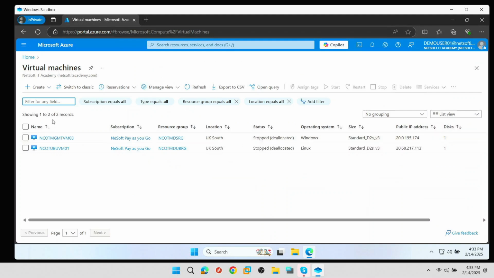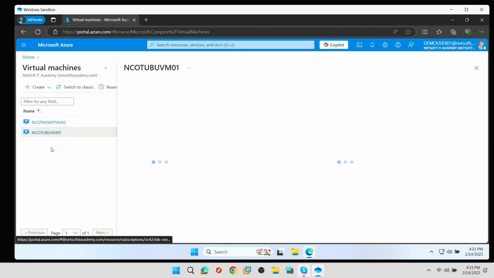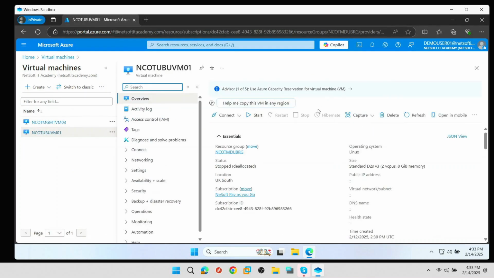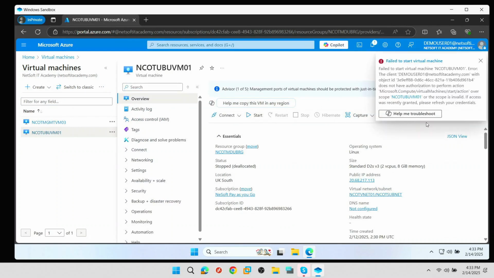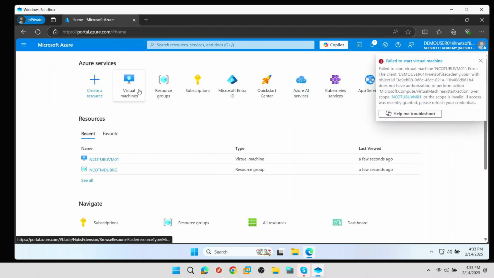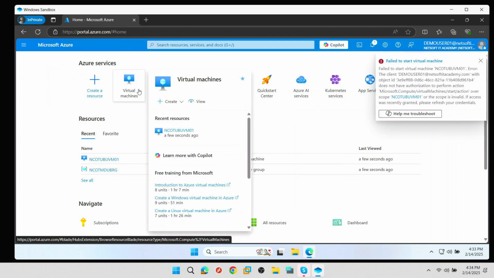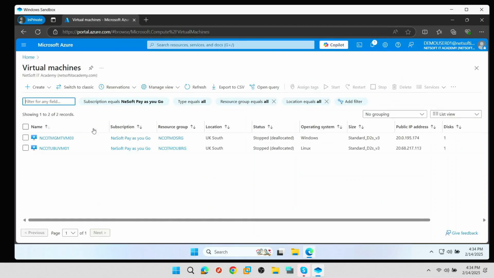Let me try to delete this machine, let's say. Or just start it. Delete will be too disruptive, right? So let me just start it. And as you can see, this role is just reader. So this user cannot do anything. Now, what if you want this to be more granular? What if you want to allow this user to be able to control this Linux machine?